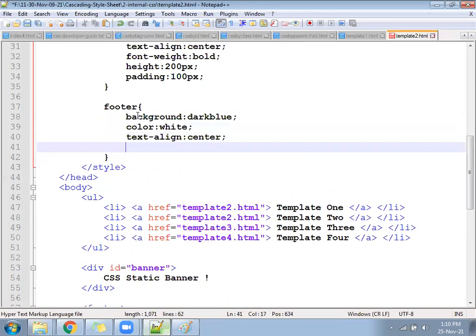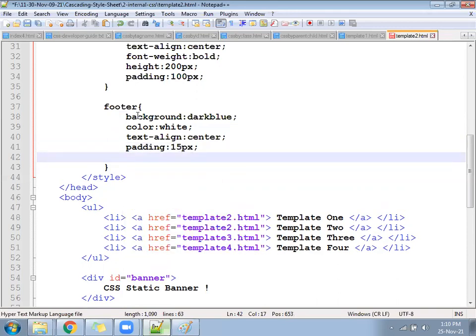After that, padding inside the footer. What will padding do? It will apply space. Padding somewhere 15 px. Next, height 120 pixel or maybe 200 or 300 pixel. You can give anything. Check now. So dark blue color, text in white color, in the center, 15 pixel gap inside, with a height of 200 pixel, one block will appear after the banner.